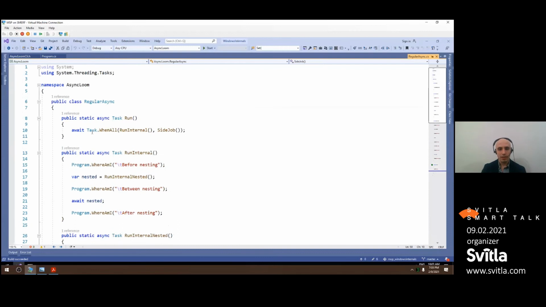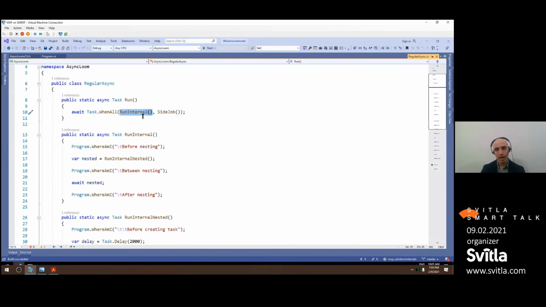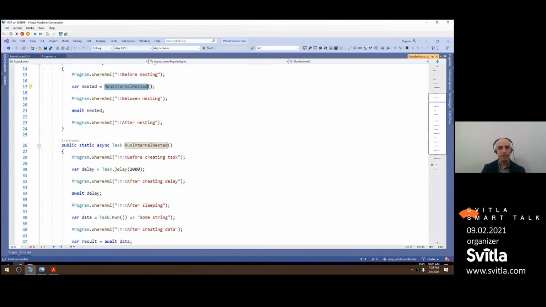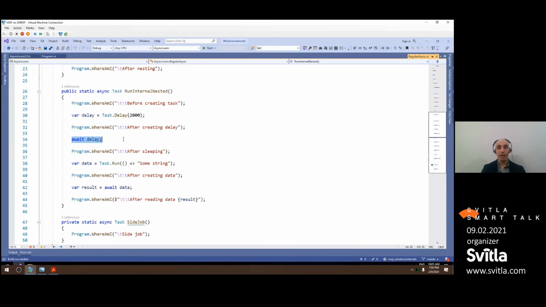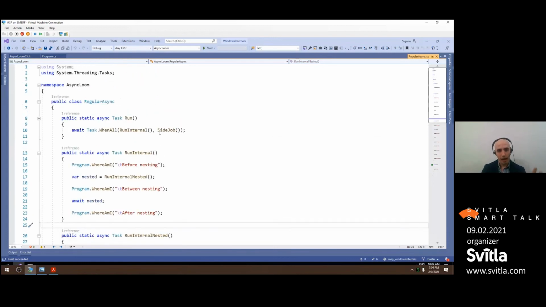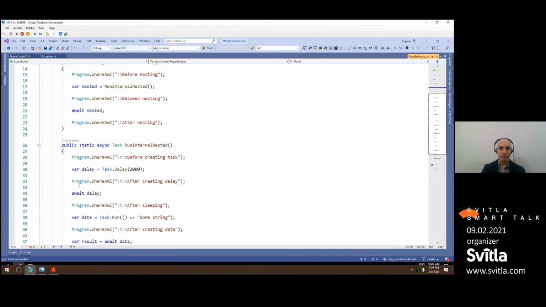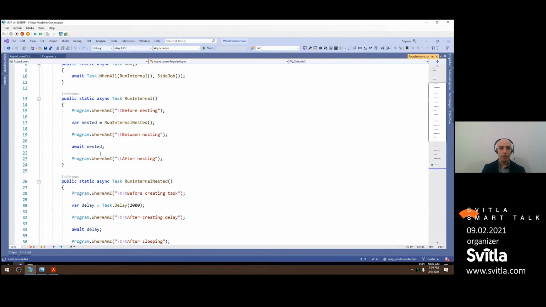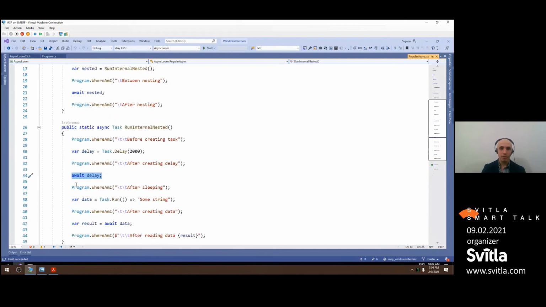So if you understand how these things work, we first call this asynchronous method in a synchronous manner. So we start executing it and we get through run internal to run internal nested, we get the task delay, and ultimately we just await here. Now because this delay hasn't finished, because we are waiting for 2 seconds, we unroll ourselves. So we go up, up, up, and we get to the side job. And now this side job method gets a chance to be executed. So we go here and print something. And only 2 seconds later, we return to this await delay and we carry on with the continuation.